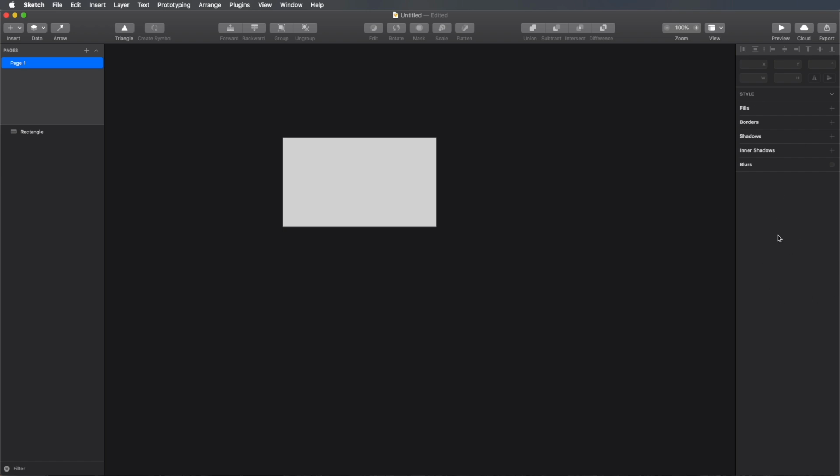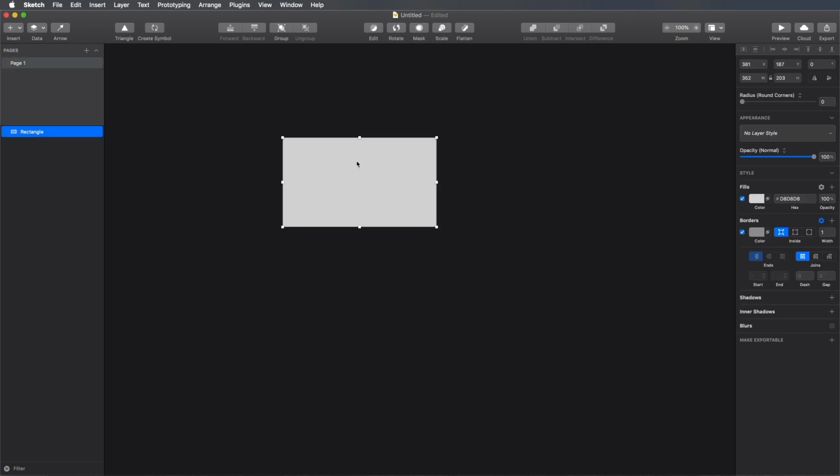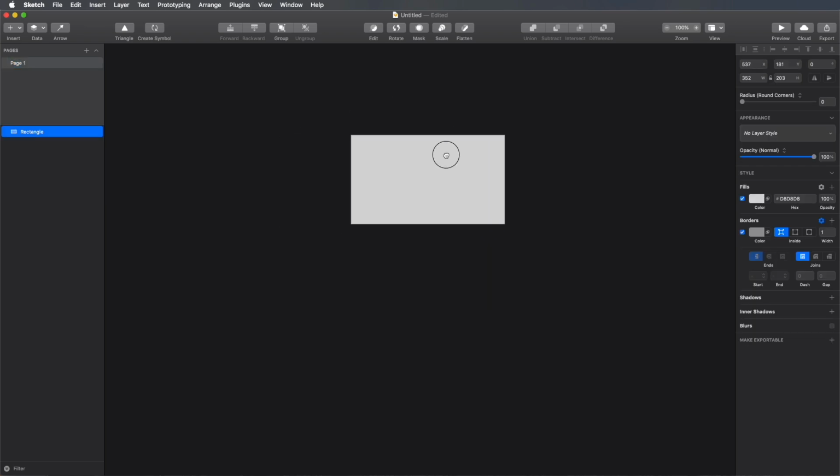On the right side, we have the inspector. Now, the inspector will actually present contextual information depending on our selection. So if, for example, I'm selecting this rectangle shape, I have a specific set of options I can modify.